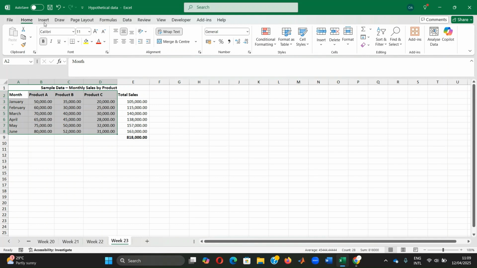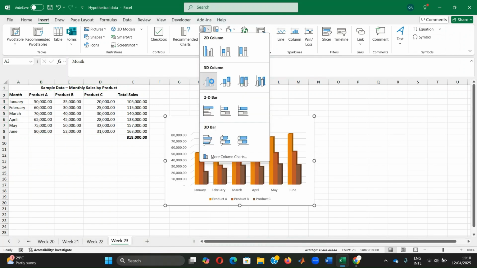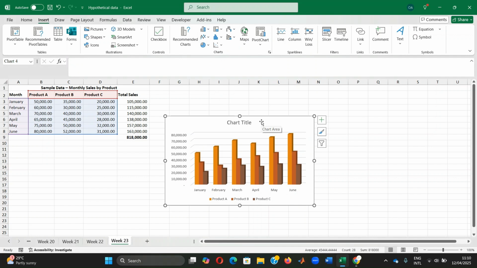And then you go to the Insert tab, which is at the top, and this is the charts group. In the charts group, you can click on any type of chart you want, and Excel will instantly create the chart for you. So we want column charts, and we select it. Excel instantly creates the charts that we want.